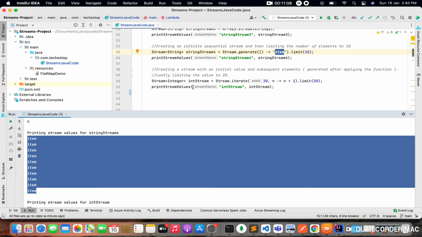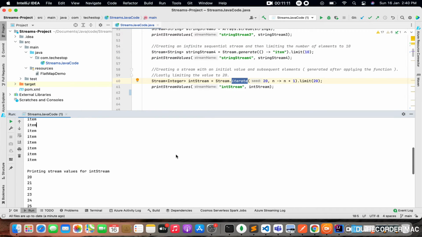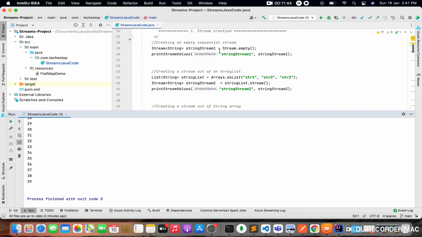And the last one is the iterate function, which starts with 20 and repeatedly applies this function, n equals n plus 1, so we are adding 1 to the value every time the function gets executed. Every time it generates a new value by adding 1 to the previous value, and we are limiting it to 20. This is how the iterate function works, and these are certain ways through which we can create our streams. Okay, let's move to the next topic.